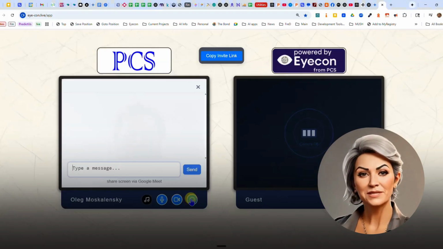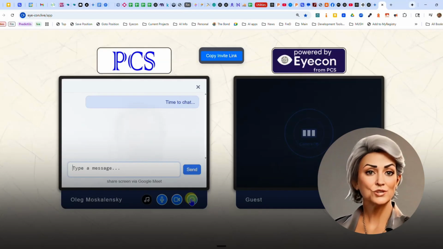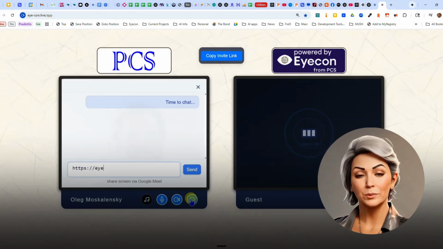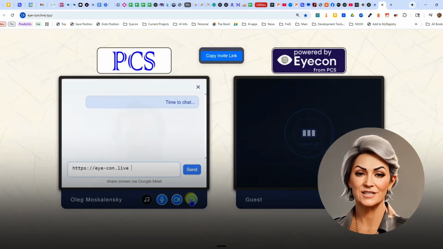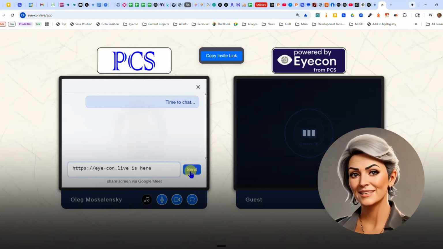Last but not least, the chat icon. Click it to open up a messaging window where you and your guest can type back and forth. The chat shows who said what, supports clickable links, and sticks around for your entire session. Need to share a website or just want to type LOL at something?